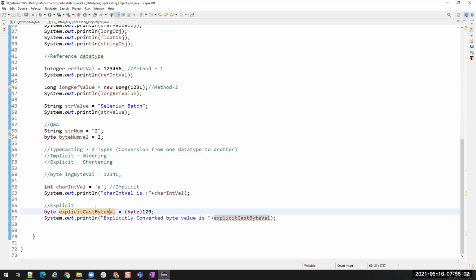but there are some situations where the data loss won't happen. In those situations, we will convert explicitly. But for primitive types and all these things, we know that there are chances of data loss. So explicit typecasting is discouraged. Understood?